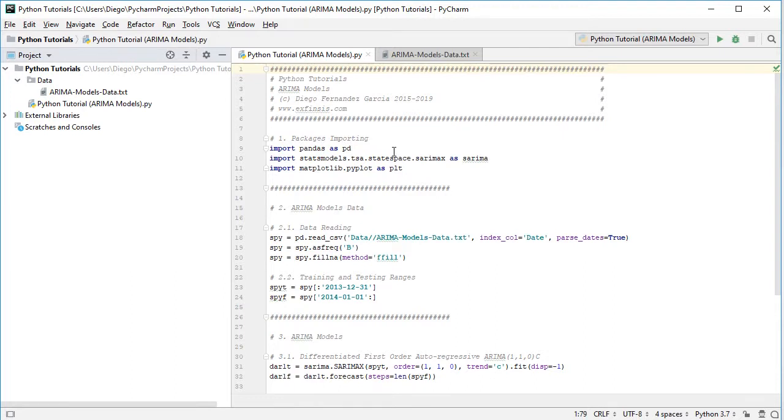as plt. The next step is to create our data variable for this tutorial through data reading. So we do so here by creating spy equals pandas.read_csv. Then we have the path to the data file within the data directory, and the data file named ARIMA models data as a plain text file with .csv or comma separated values. Index column as date, and we parse those dates as true.